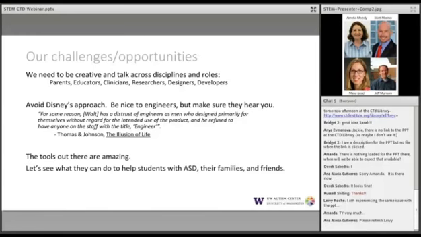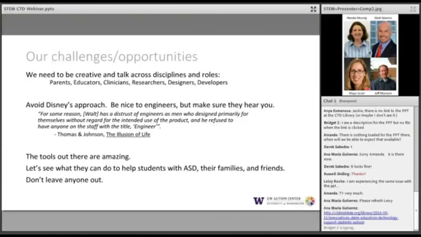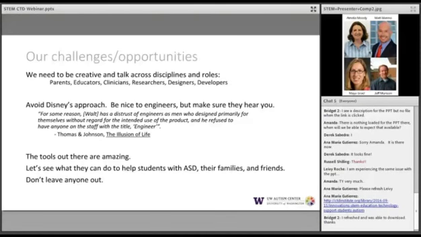So in conclusion, I think the tools we have at our disposal are amazing, and I'm looking forward to hearing the rest of the speakers as they talk about their work in supporting students with ASD. And my encouragement is to not leave anyone out. Even these folks who haven't learned much over a decade, there are things there that we can use technology to bolster our care and service of them.